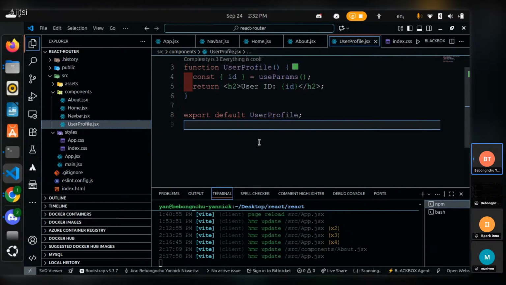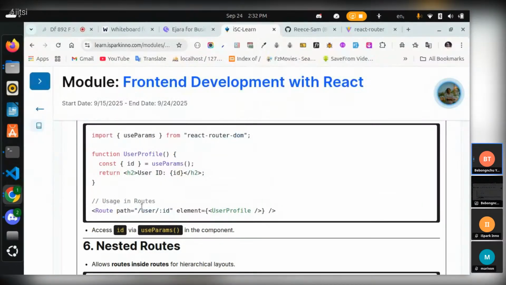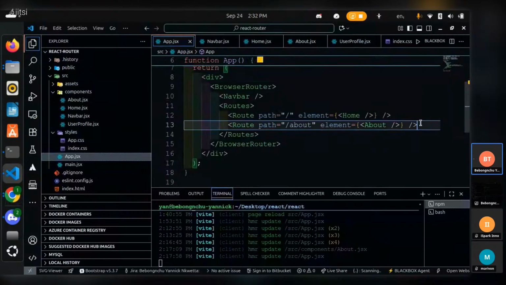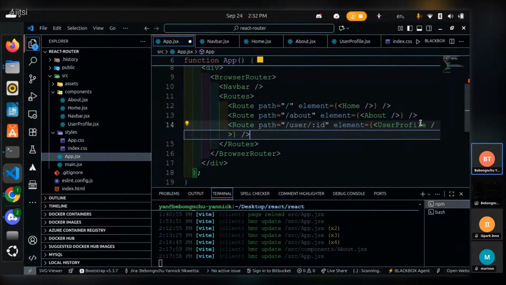Are we there? Okay, now let's go and see how to use it. So you see that's the usage in routes. Inside the route, you add a new route and state user slash what. When you put the ID, it should take you to that particular page. So this is how it's going to go. I'm going to go to app.jsx and add it as part of the route. So okay, that's it.